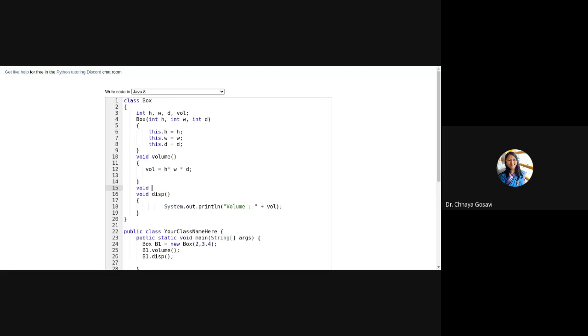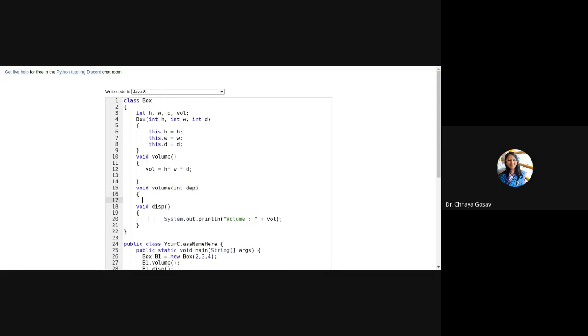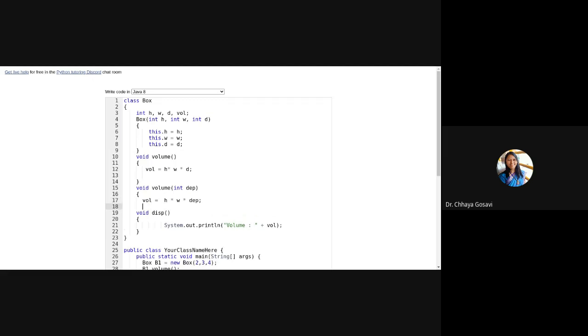void volume, if I have another function where I'm passing some parameter, if I pass a depth again, here volume is equal to h into w into depth; it will take h, w and depth from the user, suppose. This is function overloading.